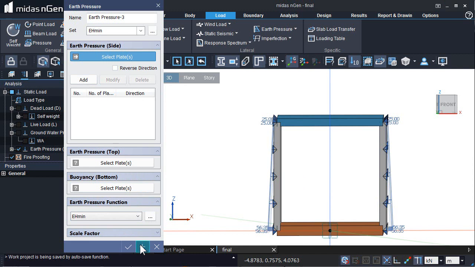That's done. And lastly, we have got the vertical earth pressure and the water pressure. So WA is what I'm selecting, and WA function as well, and I'll provide the name as water load. Now this water load is going to be from inside to outside, so I'm simply going to select these, there's no reverse, and click on add.